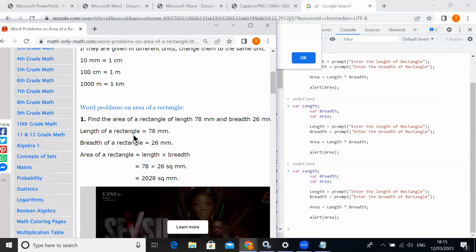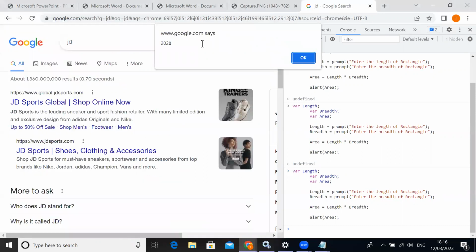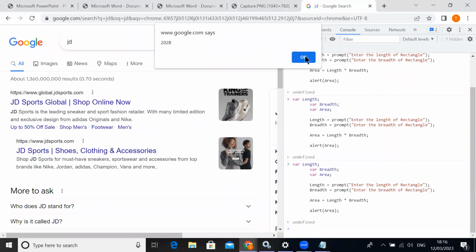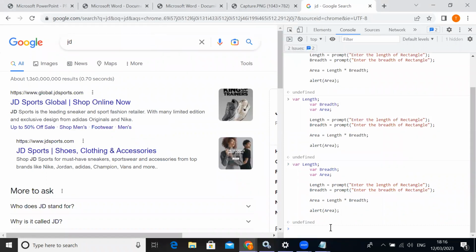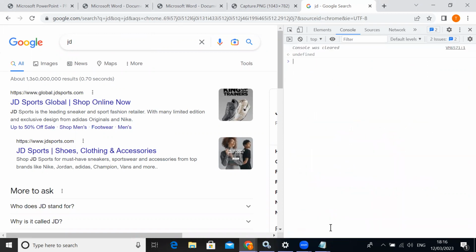So when we solve it, the length is 78, the breadth is 26, length times breadth. So what did we get? 2028. So you can see here, 2028. So we had it correct. Let's try the second question. Let me clear the screen and run my application again.